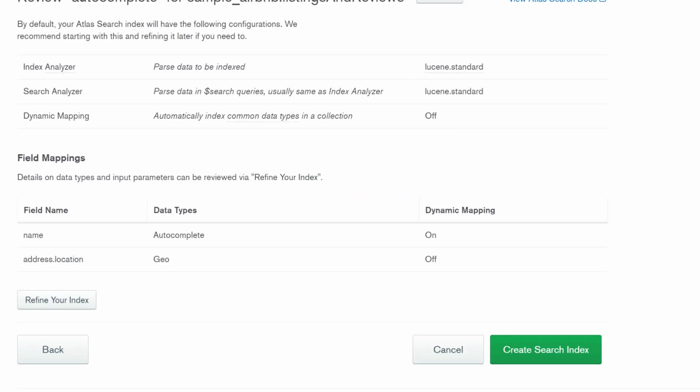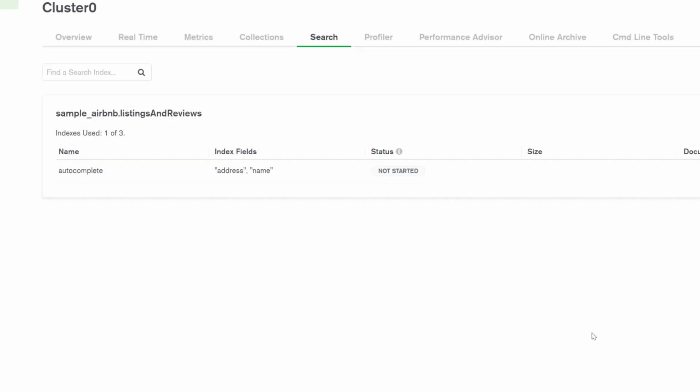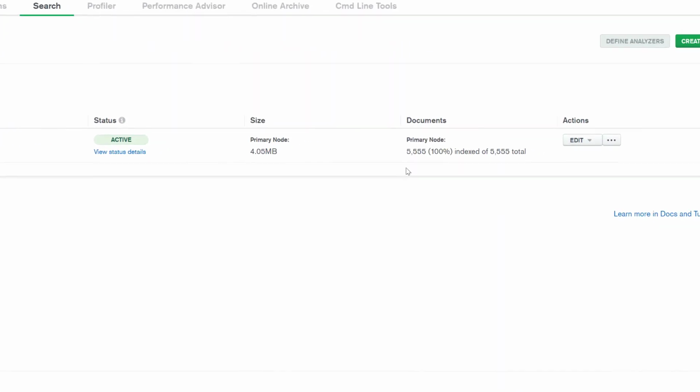It's going to ask us to confirm that everything looks correct. So yes, we have name, it's autocomplete. We have address.location, it's geo. Everything looks good for this example. Let's say create search index. It may take a minute or two to create that actual index. All right, so our index was created and there were 5,555 possible documents indexed.